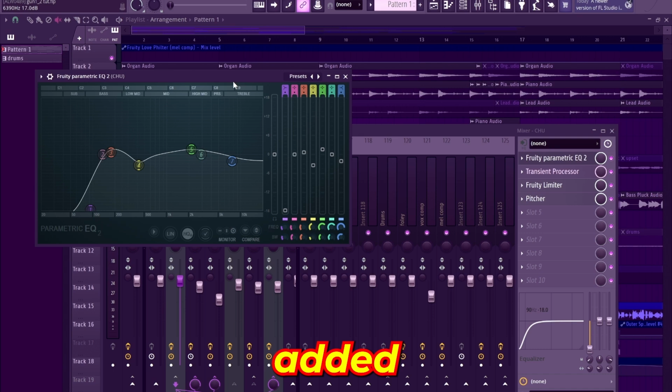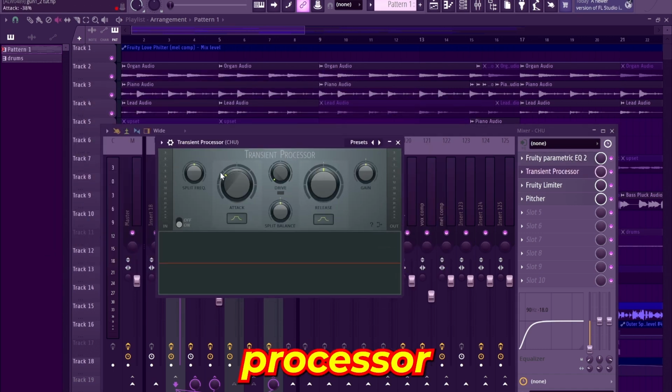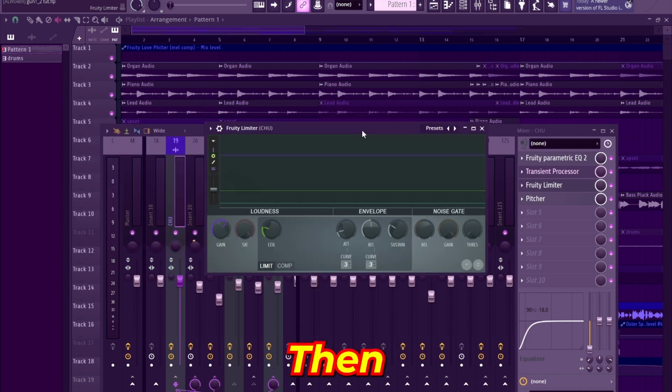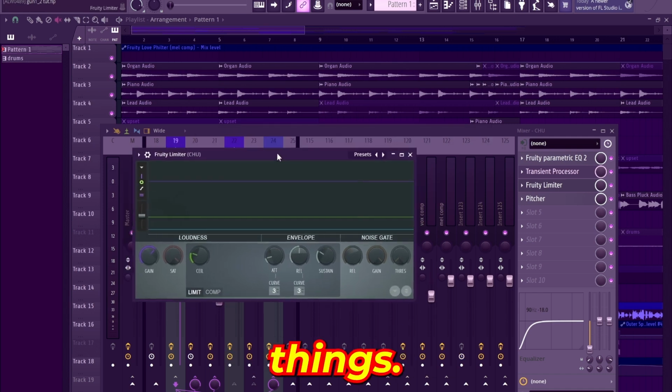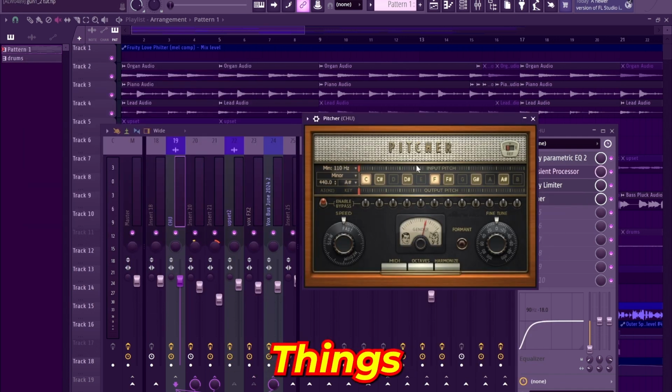So here's the EQ that I added to my actual rapping vocals. Then I added a transient processor, which is FL Studio's stock transient shaper. I wanted to use this to take out some of the front end bite from the consonants I was saying. Then I use a limiter for compression and limiting things. Fruity Limiter is absolutely OP. And then Pitcher for auto-tune, again in the same key as the Vox that I used for melody.